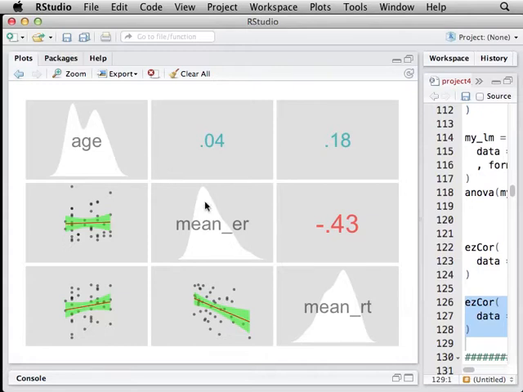Again, the diagonal labels the variables we have. The white underneath of it shows the univariate density of the data for that variable. If you look in the upper right half of the matrix, it tells you the correlation between any combination. So age versus ER, that's its correlation there. Age versus mean RT, that's its correlation there. And of course, we're familiar with ER versus RT right there.